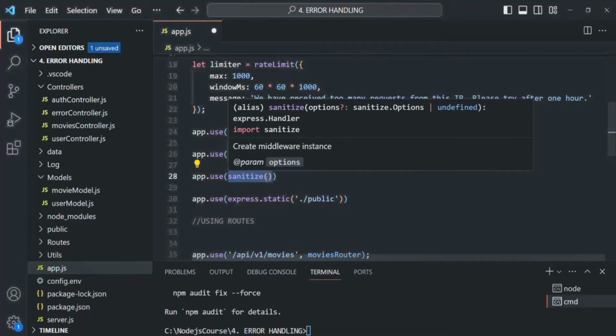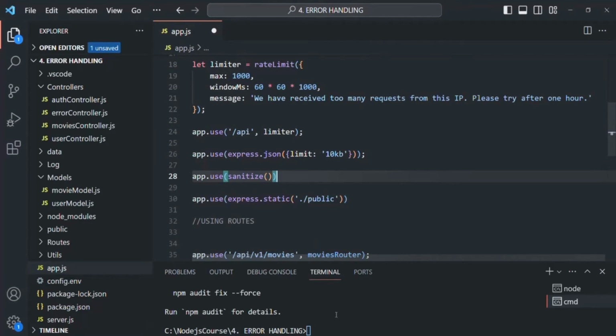Now we also want to prevent XSS attacks by sanitizing the data. For that, we are going to make use of another package, and the name of the package is xss-clean. So here let's go ahead and install xss-clean.